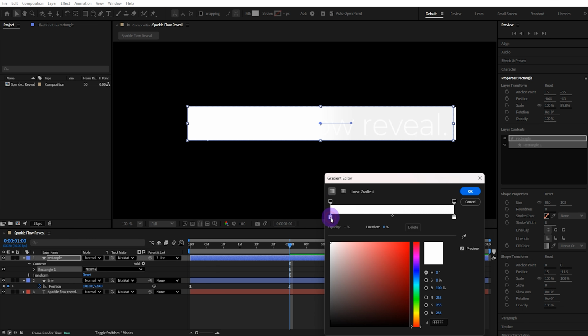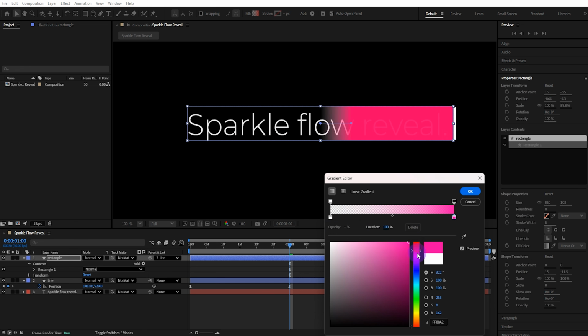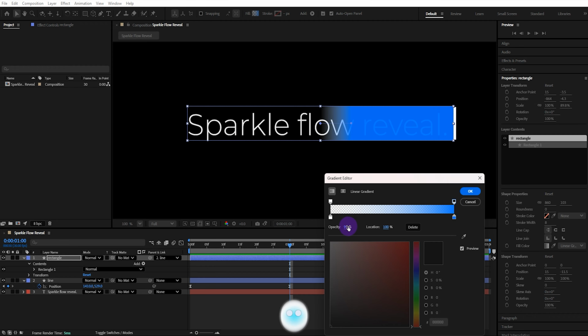Here you can't see the opacity setting while the bottom box is selected, but you can see it when you select the top box. Set the opacity value of the first color to 0. Adjust the second color as desired. You can set its opacity value to 90 or 95.